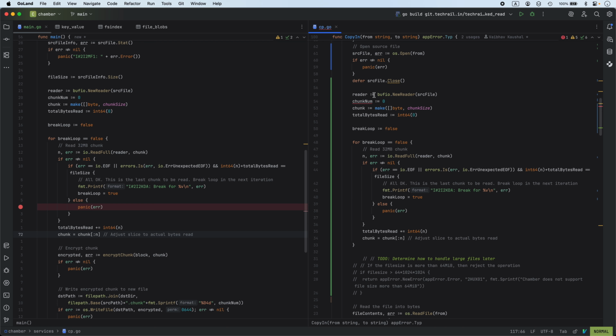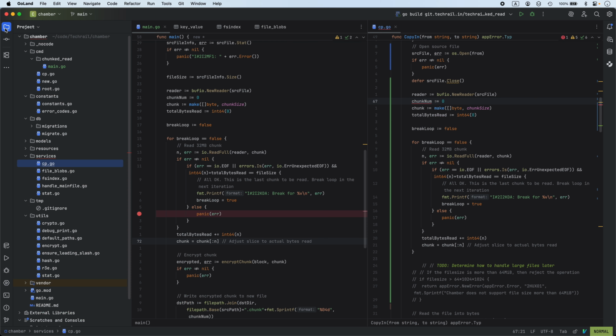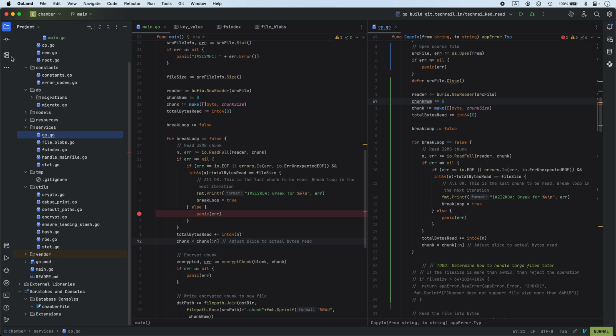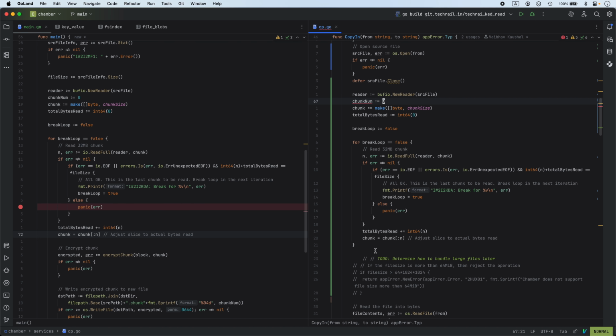Okay. I think I also made changes to the DB file. Okay, I'll go through those later. Let me first fix this. So break loop, read the chunk, read.